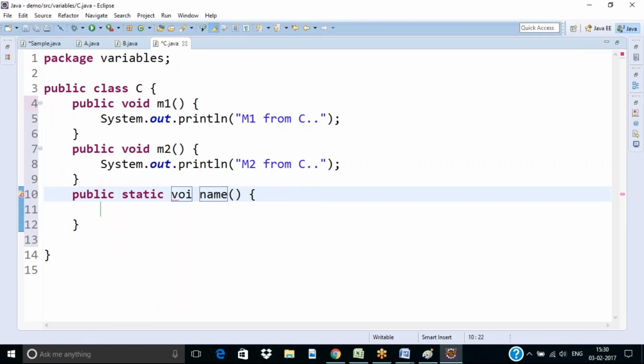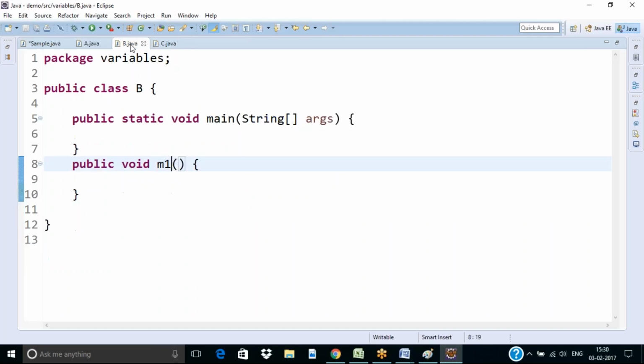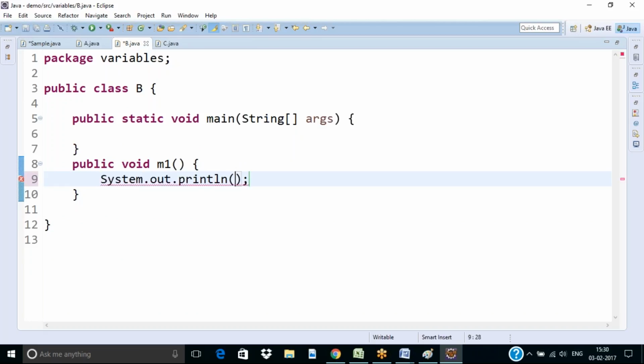Public static void, and the method name is end. This is out. So this is the end. Okay, and this M1 method, so this is the M1 from B class.